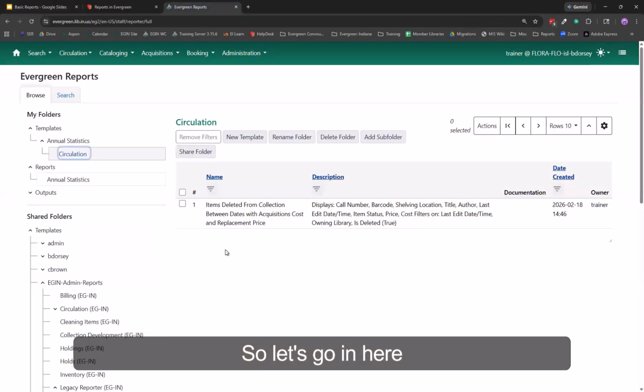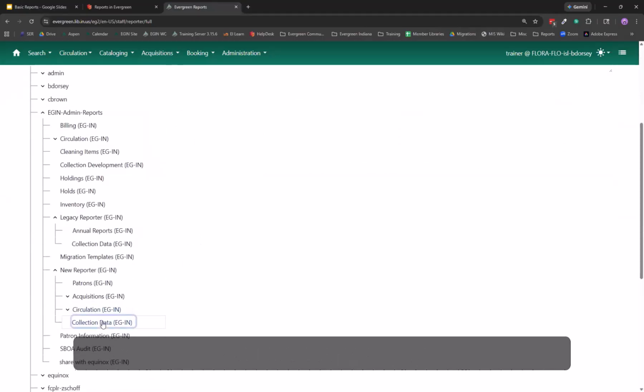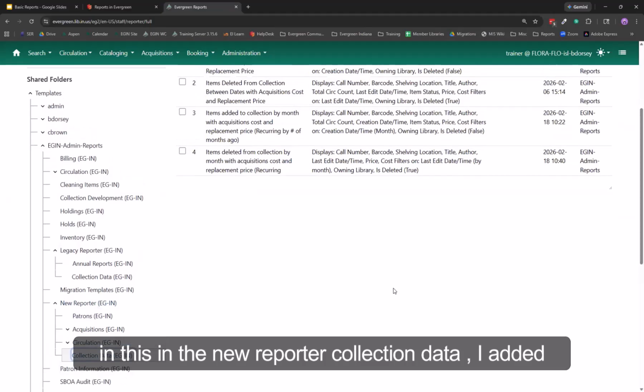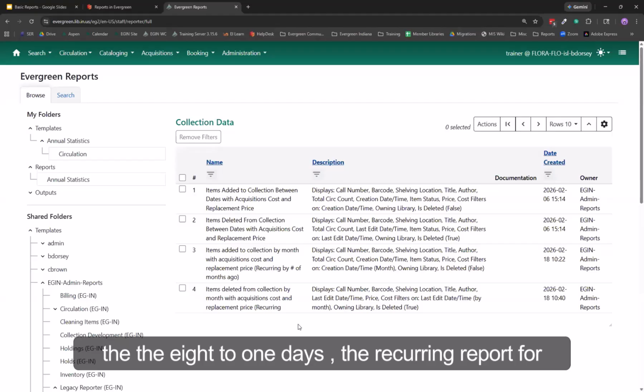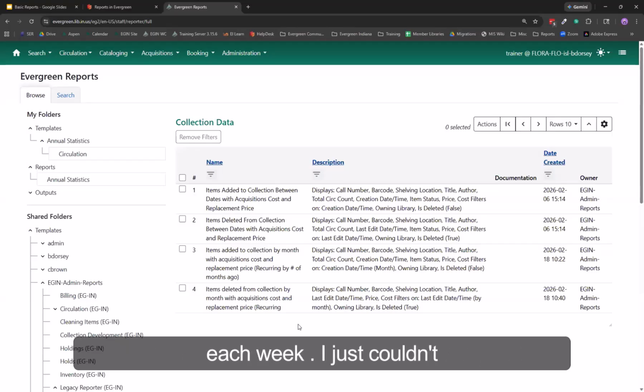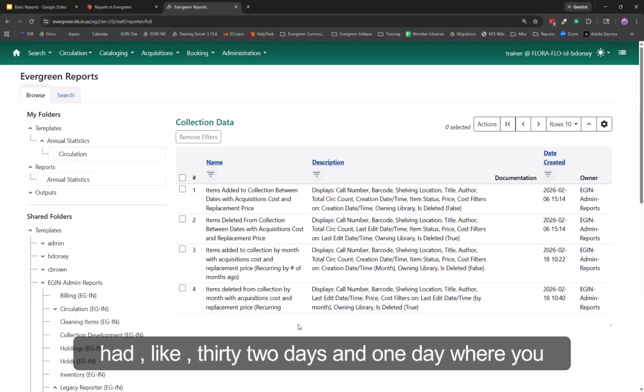So let's go in here. We have set up, in the new reporter collection data, I added these today because I personally wasn't quite sure about the 8 to 1 days, the recurring report for each week. I just couldn't wrap my head around it when dealing with the monthly level, because some examples that I found had like 32 days and 1 day, where you could just set up with the equal month.